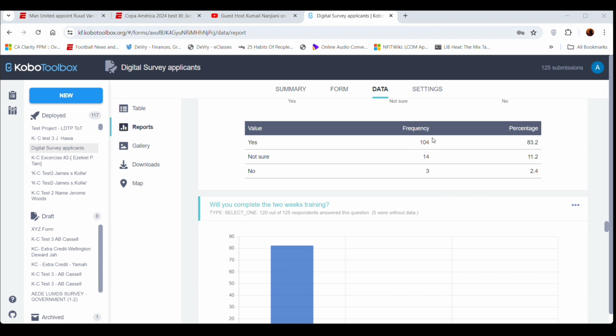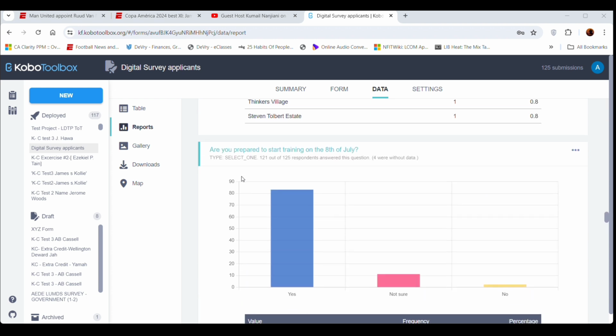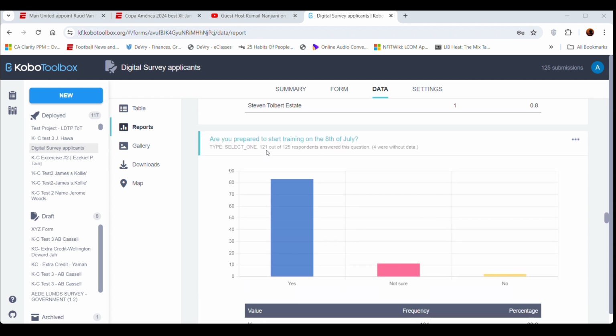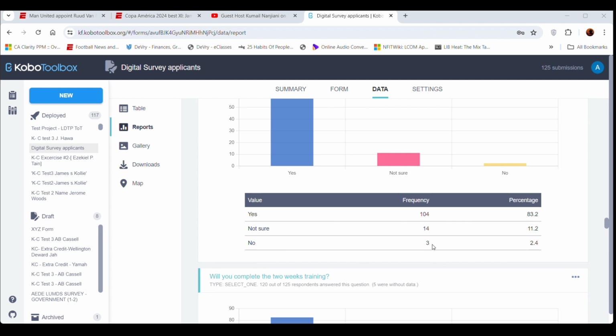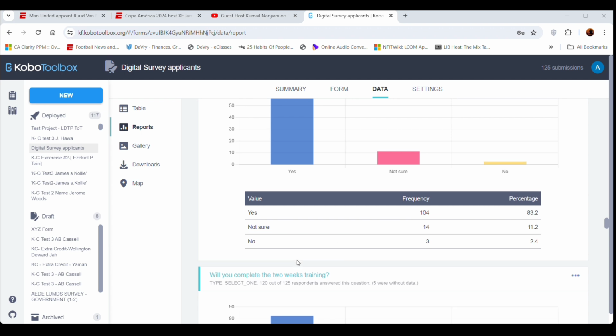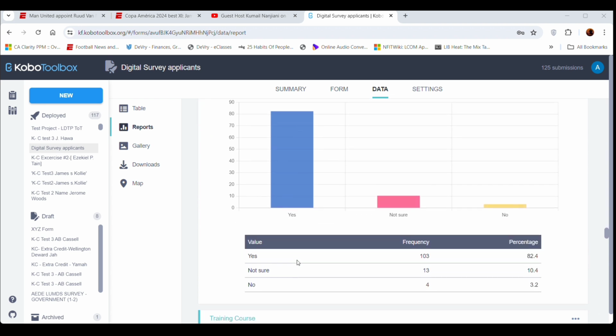So among the 125 that he spoke with, is it in here? He got 121 responses out of the 125. Among those 121, 104 say yes, they're ready to go. So that's a big majority.